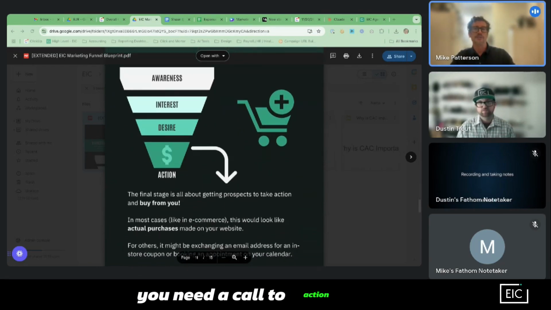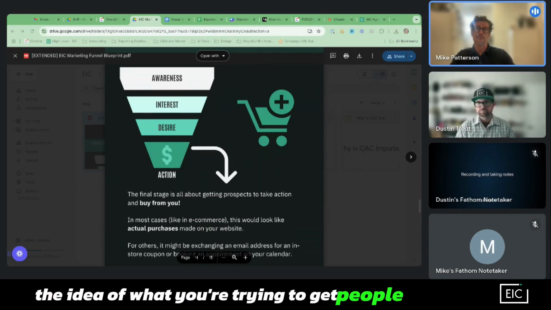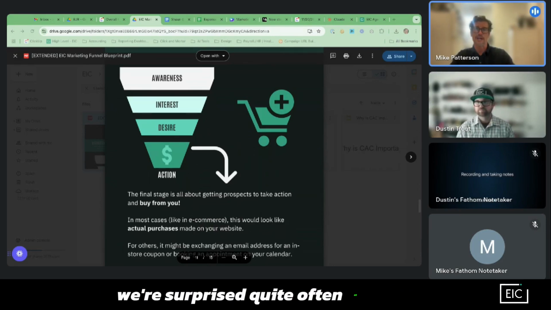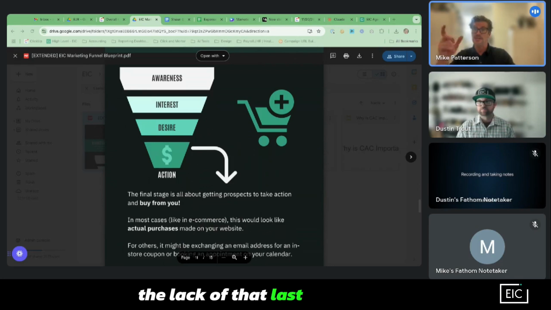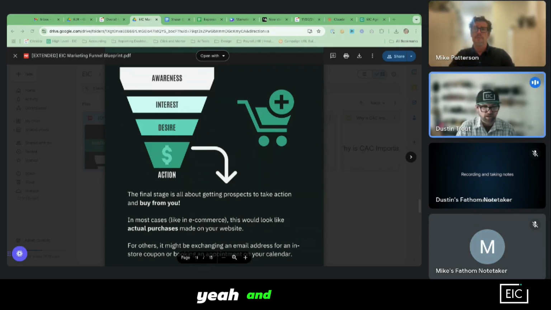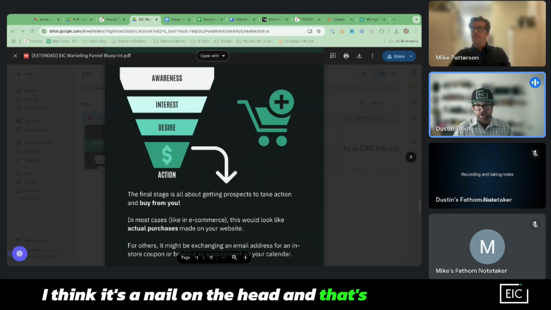So I don't know if you wanted to add anything, bolt anything onto that, but it is important to mention that you need a call to action and the idea of what you're trying to get people to do. We're surprised quite often at the lack of that last part, which is actually to tell people what to do. Yeah, and I think you hit the nail on the head, and that's an offer.